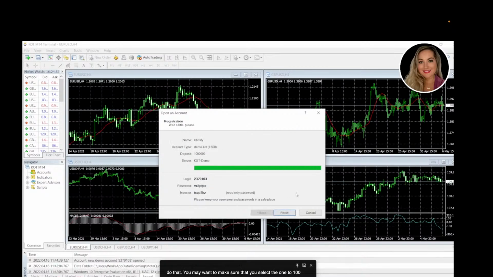Okay, so now it creates your login credentials for you. This is the demo account. This is your login password if you are going to be trying to get in on your phone as well, because you can download the MT4 app on your phone and you would just use the same login credentials.